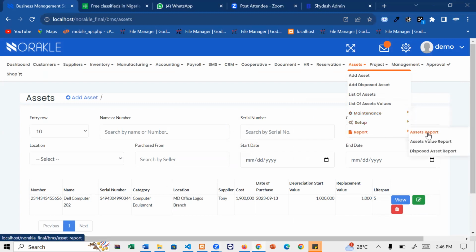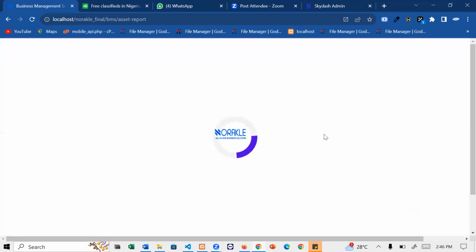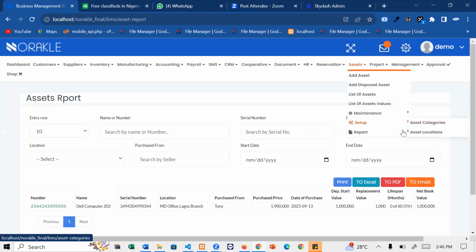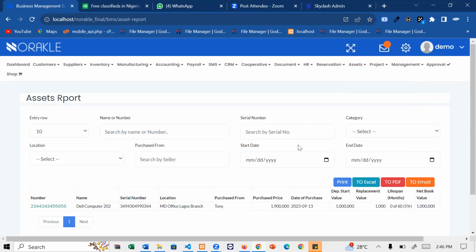Then, of course, this is your report, the assets report. You can see all your assets at a go. You can even see assets whose depreciation dates have reached. So all those things are very much possible in the Norakle system.